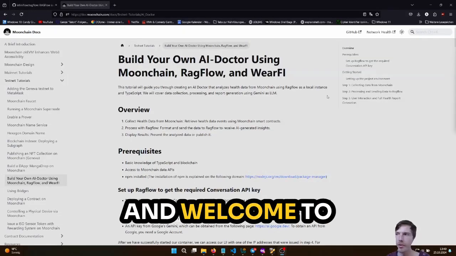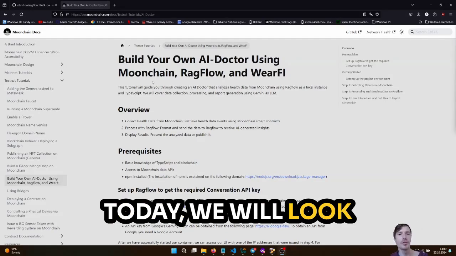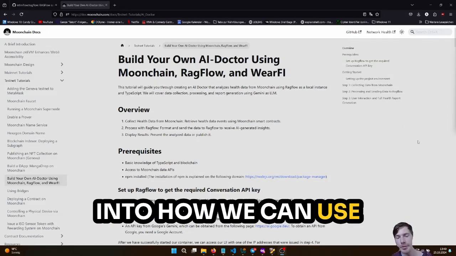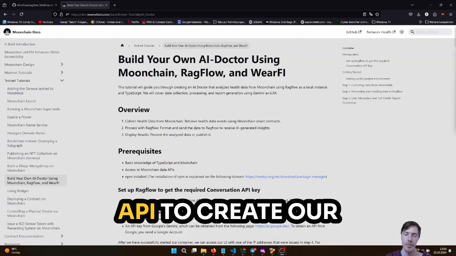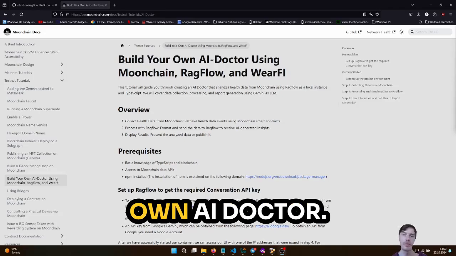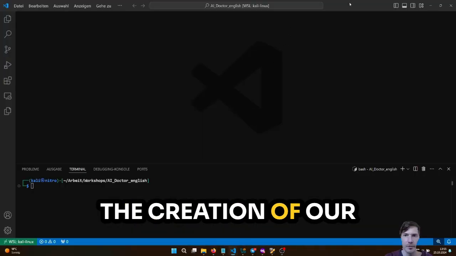Hello, everybody, and welcome to Major Dom's Teams Deepin workshop. Today, we will look into how we can use the knowledge on interacting with Rackflow, as well as the Moonchain API to create our own AI doctor. With this set, I would like to begin with the creation of our project.